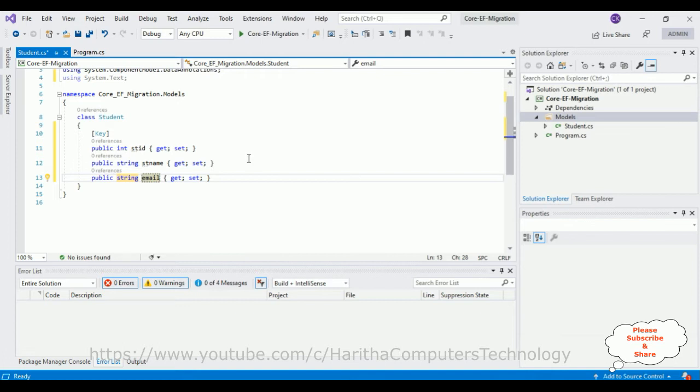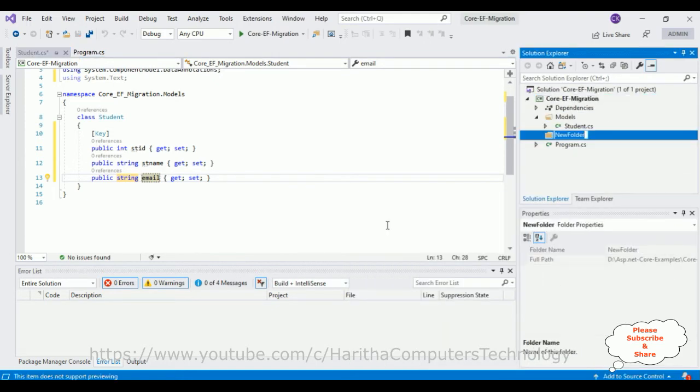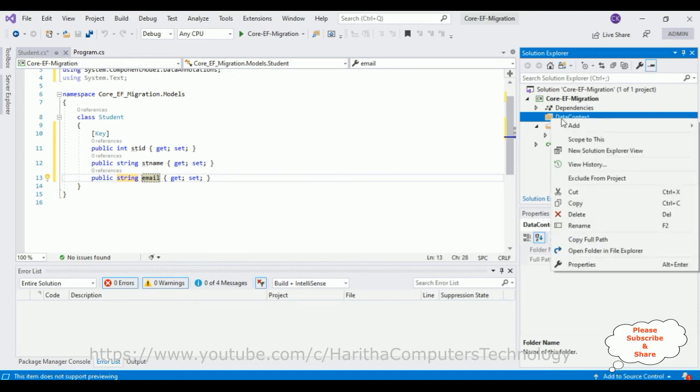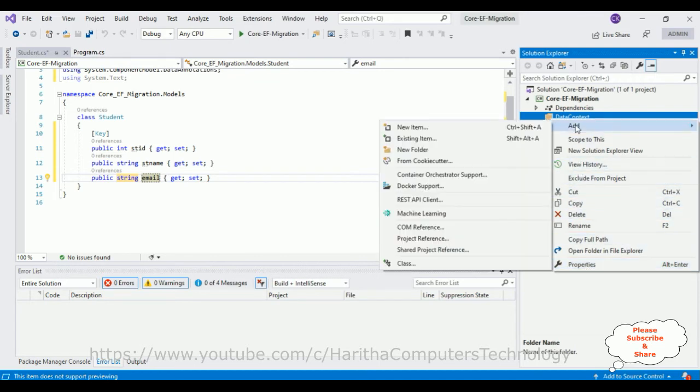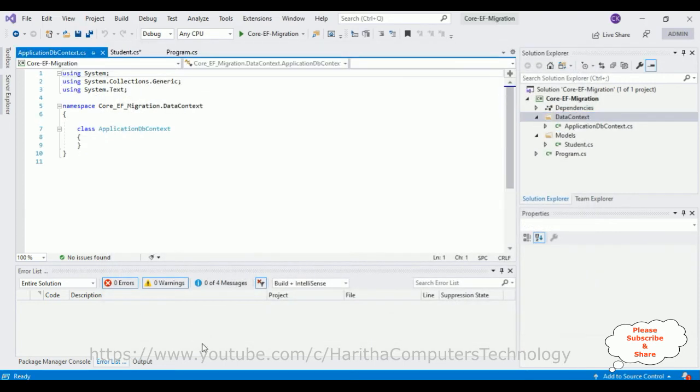For that we'll add one new folder. Again, select the application name, right click the mouse, add new folder. The folder name is DataContext. Now in this DataContext folder we'll add one class. Right click the mouse, add, select the class, and the class name is ApplicationDbContext. Add, and here we got our ApplicationDbContext class.